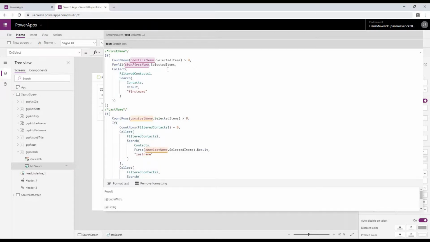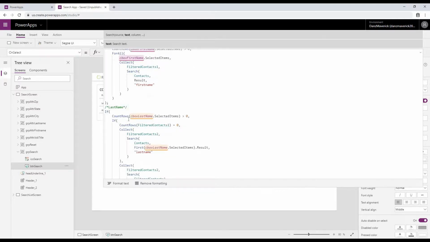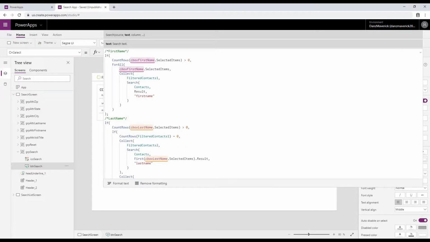For example, let's say there are Mary, John, and Derek. It's going to loop through all those three items. The first would be Mary, and the result would contain Mary. The second item would be John, and the result would be John, and so on and so forth. So that's how you use a ForAll loop. Now we are going to do the same thing for all the other attributes as well.